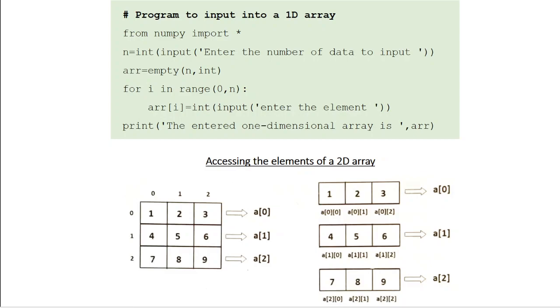Now using a loop, I am going to modify the elements. Okay. Now, instead of empty, you can use zeros or ones. So you have an array of zeros. Then using the loop, you are going to modify the elements. Or you have an array of ones. Then using the loop, you are going to modify the elements.